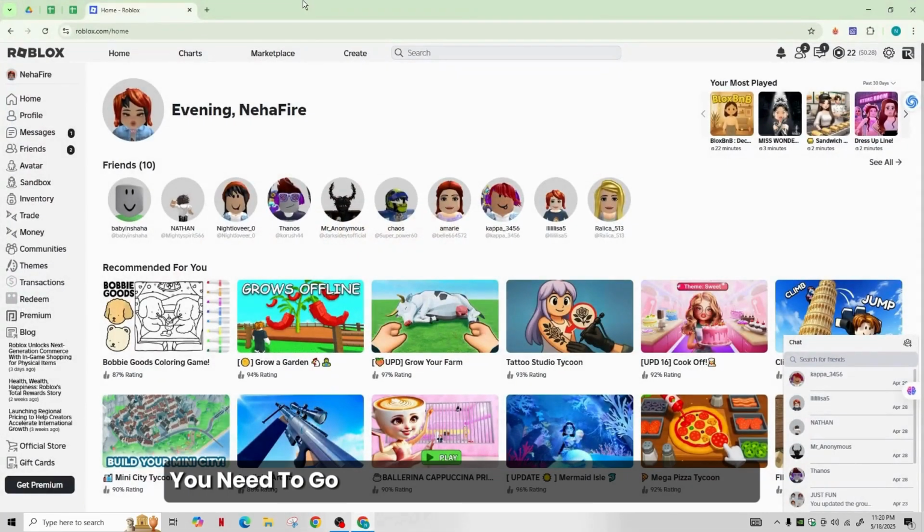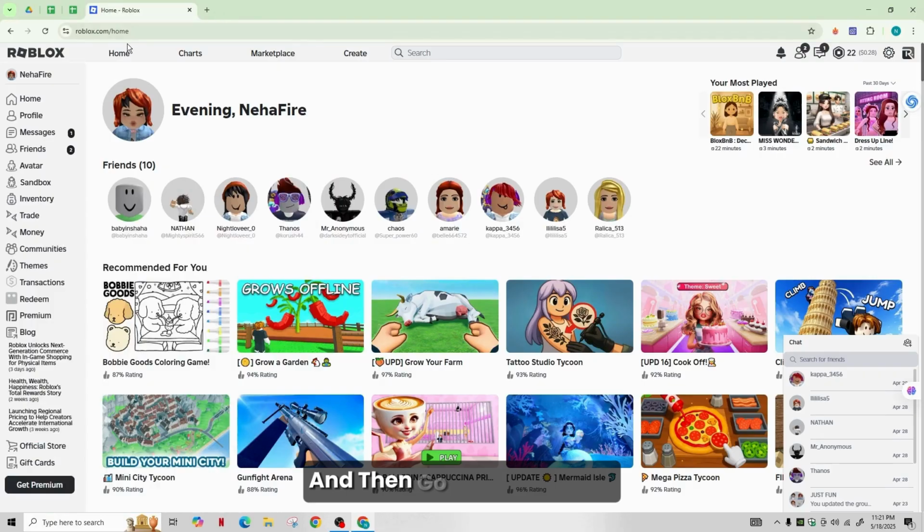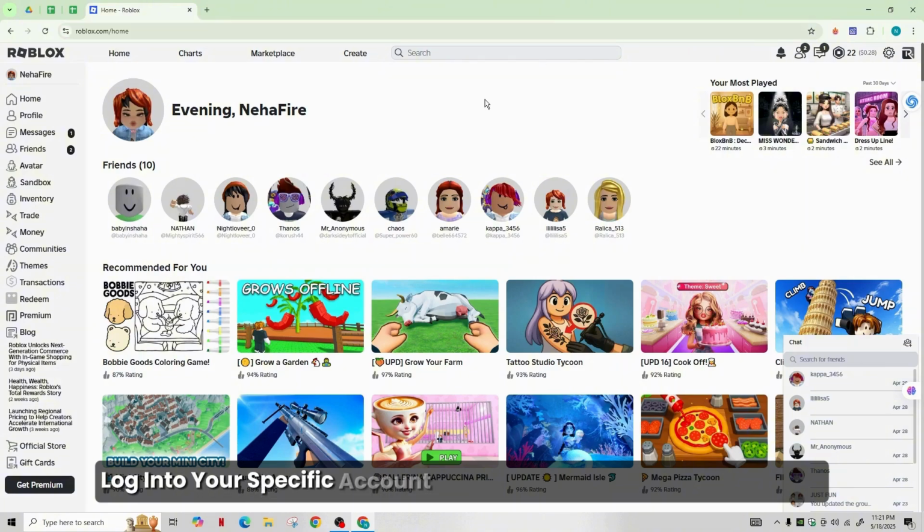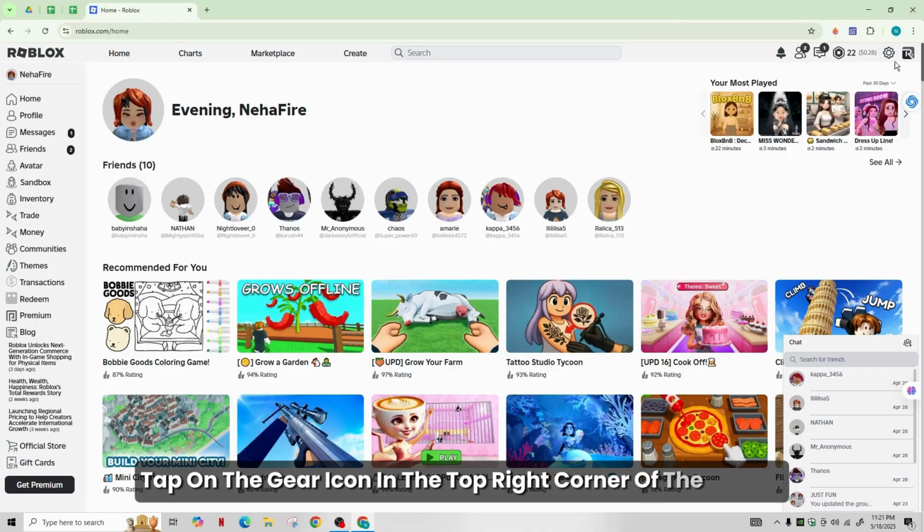First of all, you need to go ahead and launch your web browser and then go to roblox.com, that is the official website of Roblox. Once you're there, log into your specific account. And now to change your password, tap on the gear icon in the top right corner of the screen.